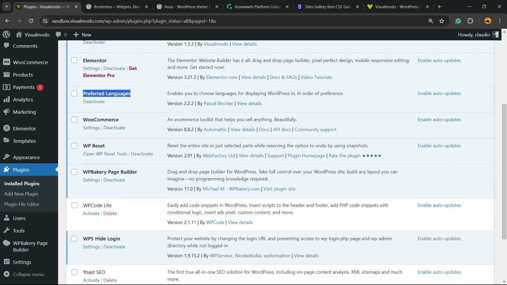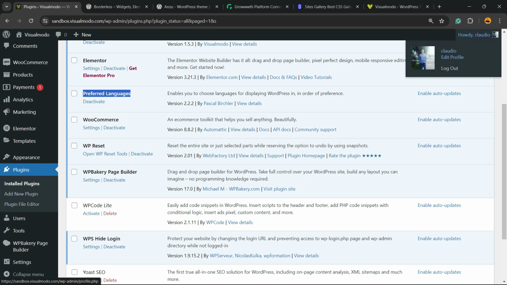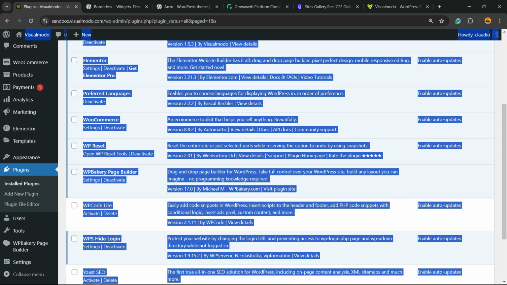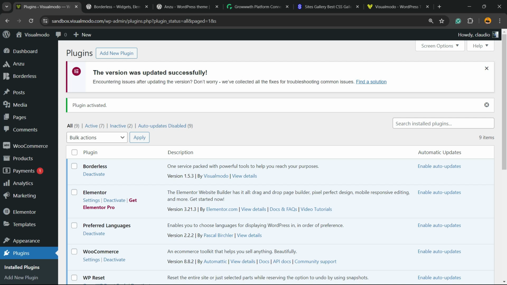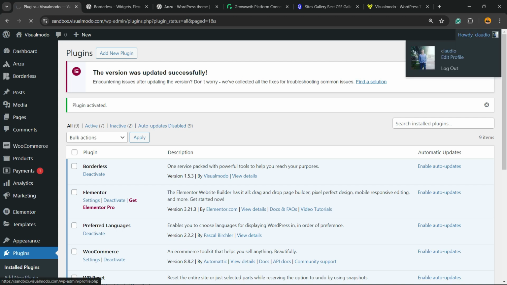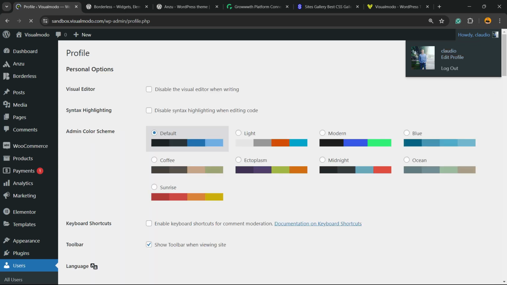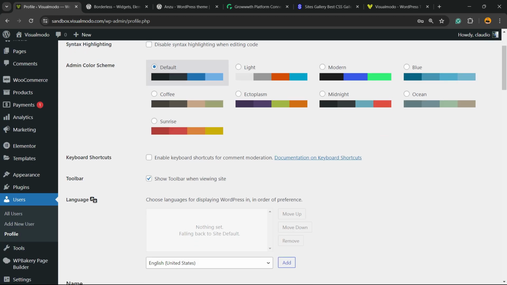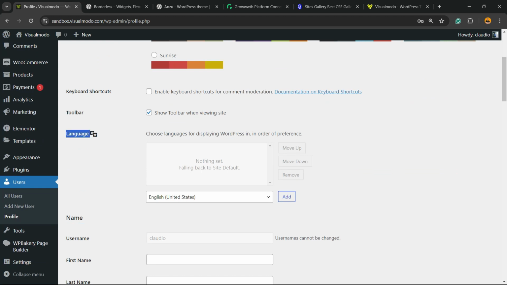But if you go to your user profile, and any user can do this, okay? Normally when you log on to WordPress, you have this profile, independently of whether you are a customer, or you created a profile to post on your site. Click on your edit profile link in the upper right corner of the screen. There is your name, and normally you go to this profile. You can choose the color theme, you can set some options, but there is the new option, the language. Choose language for displaying WordPress in order of preference.